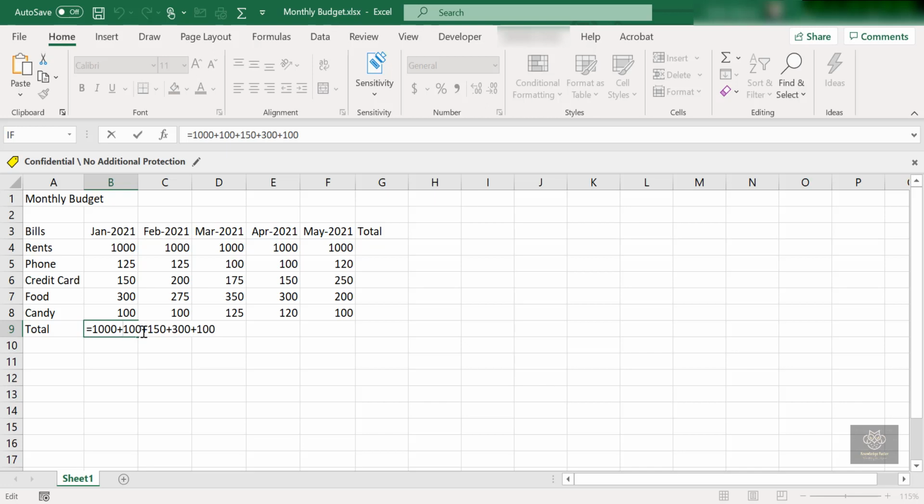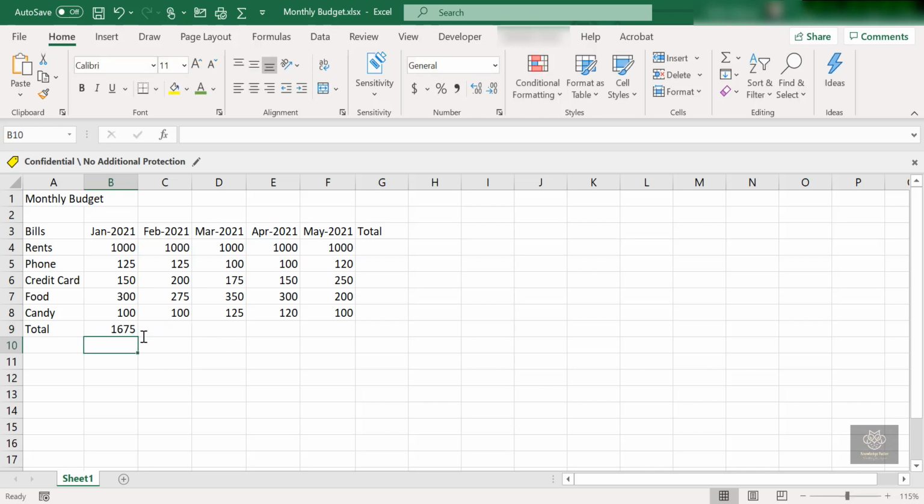So I have to change this here as well. I'll put 125 here and press enter. Now it's coming as 1675. Now it's correct. So now I have changed it in two different places. Well, you remember the previous discussion that we had on cell references?